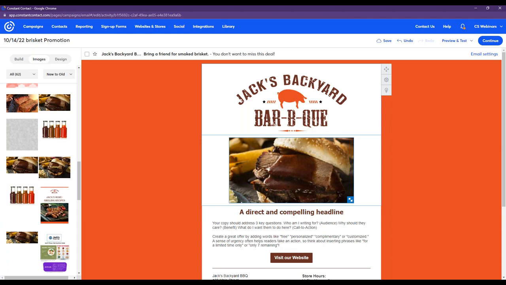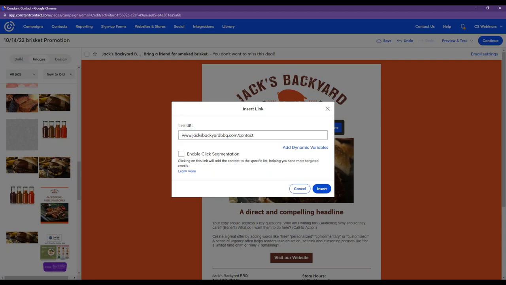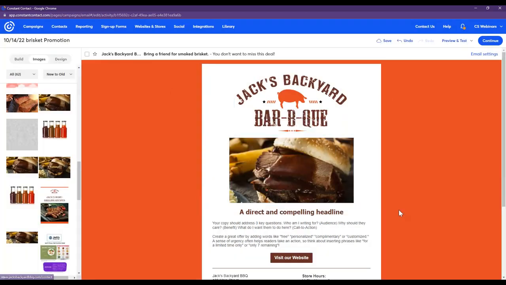And I've resized it. And I also want to make this clickable so that they can make a reservation on my website. So let me go ahead and grab that URL. So that way they can make a reservation online. Choose the little chain icon, choose web page, and I'm going to paste in my URL. There we go.